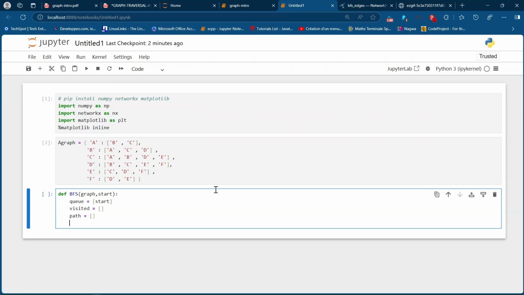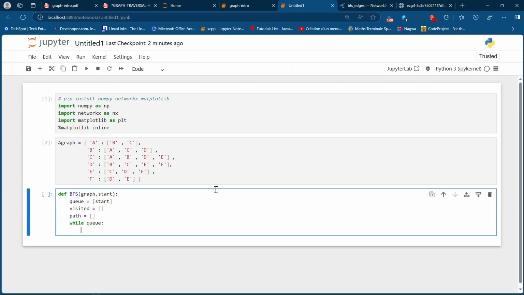Our algorithm needs to iterate every time there is an element to treat in the queue. So while there is an element in the queue, right here, first let's print that element that is in our queue right now. So print node, colon, do that.